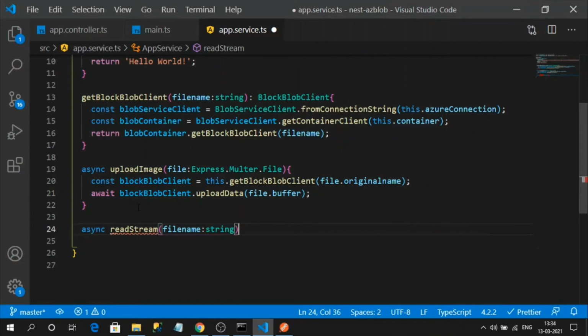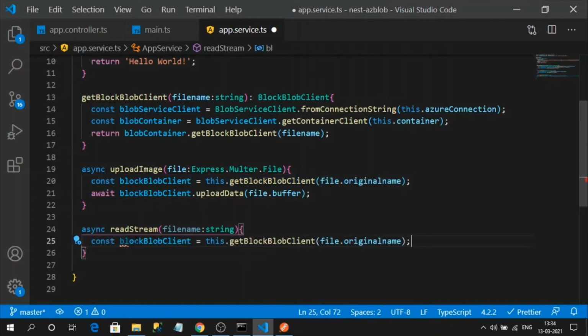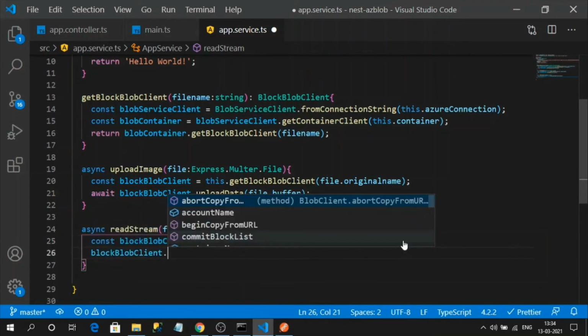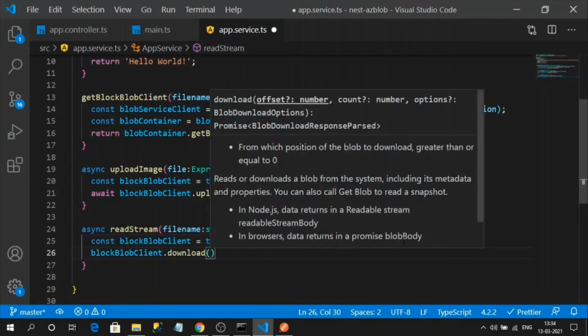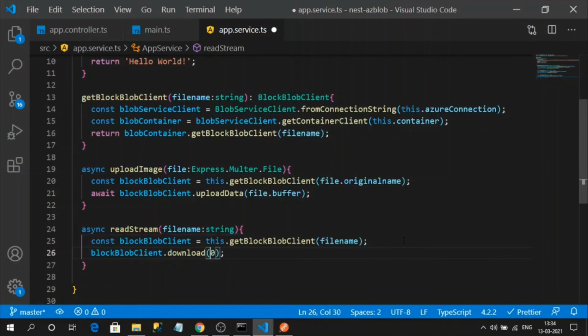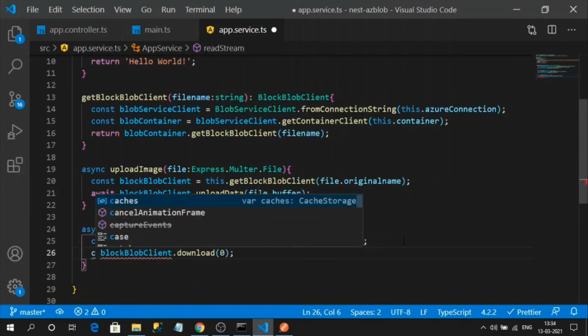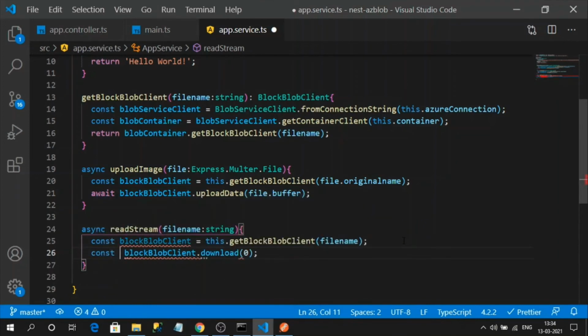So string, okay, constant block. Okay, let's copy this line of code and paste it over here, and here directly send our file name. Okay, and on the block blob you will get download. You can specify a number offset, that is nothing. Okay, and capture the data into a variable like blobDownload. And it will be asynchronous.